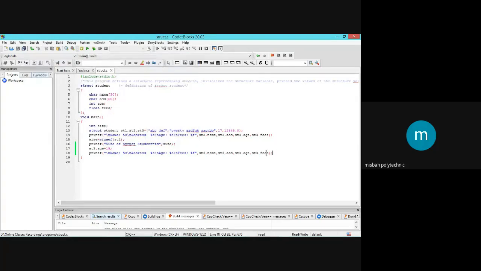Now another thing, that if we want to scan the name of a student, suppose I need to scan printf enter name of student. Okay. I'm going to scan the student name. So either I can use scanf, लेकिन scanf के साथ problem आपको मालूम है, scanf can scan only one word at a time. It cannot scan embedded spaces. So it's better to use gets function to scan the strings. Gets s3.name.